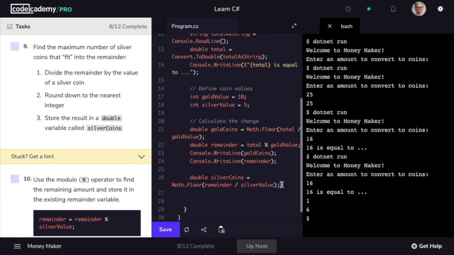So now we want to find out what the new remainder is. So we'll say remainder, which we've already declared the type, so we don't need to do that again, is equal to remainder modulo silver value. If we had a remainder of 6 and we use the modulo operator on the value of 5, that would give us a remainder of 1.